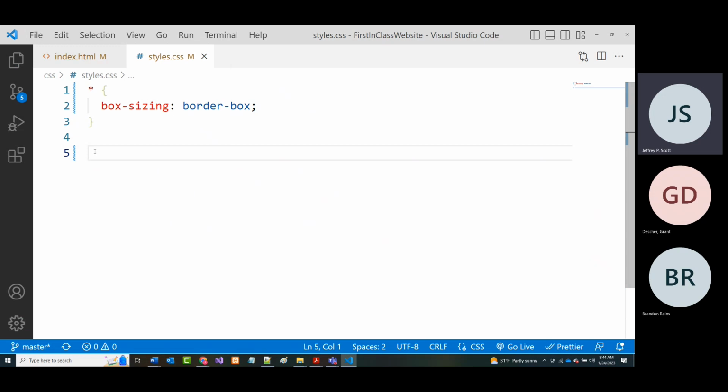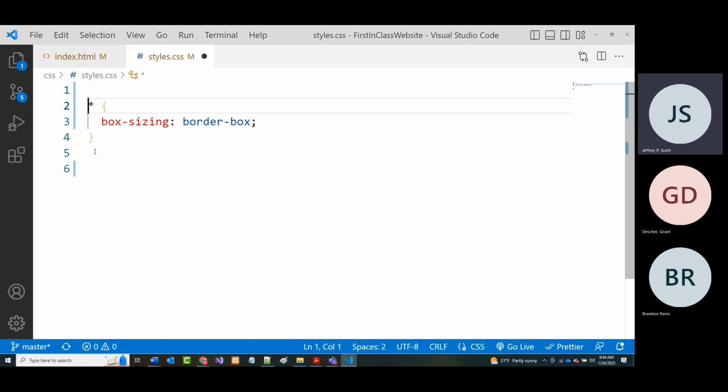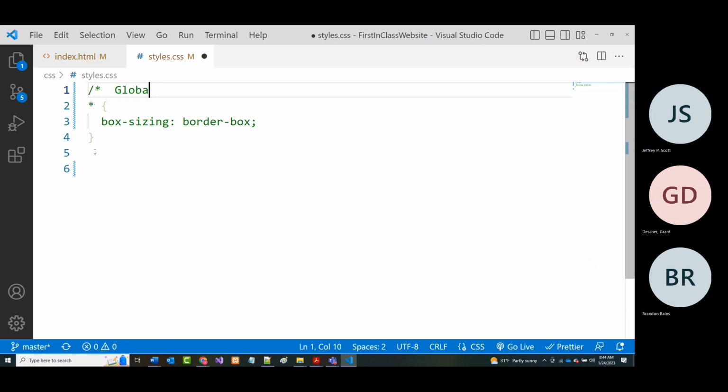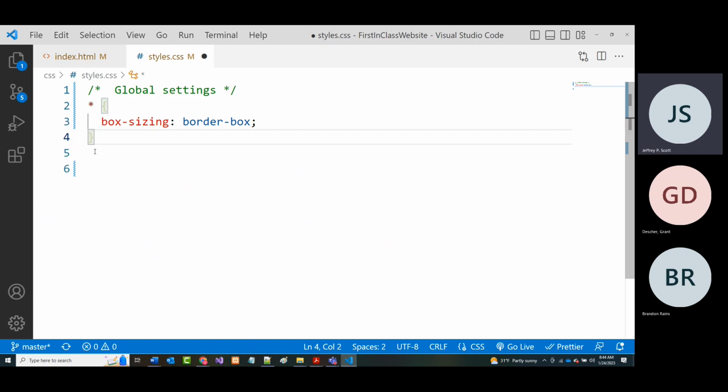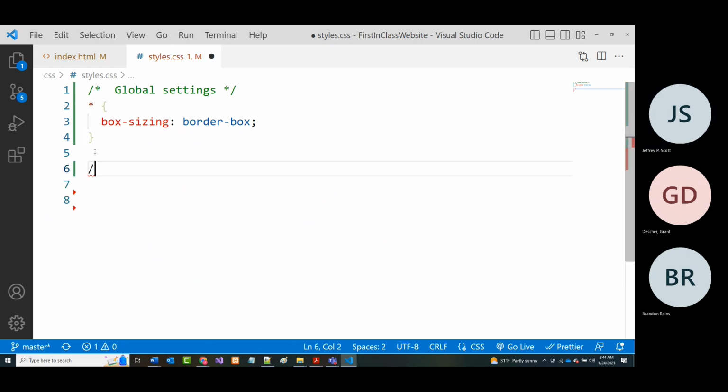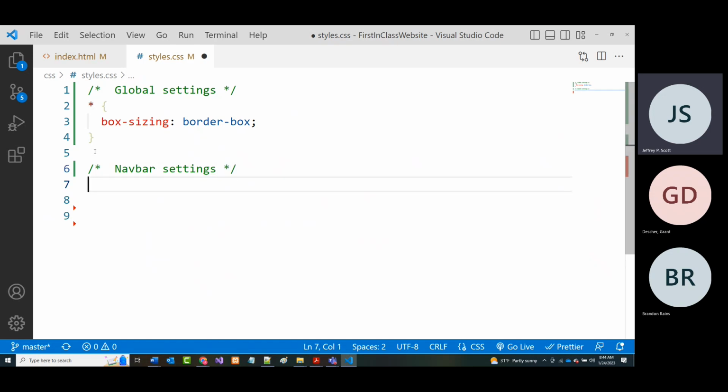And now I'm going to come in and, in fact, I'm going to put a comment at the top. And I'm going to put here global settings. Do you have to do that? No. And then underneath here, I'm going to put in navbar settings. What I like to do, and not everybody agrees with this, is kind of work my way down.